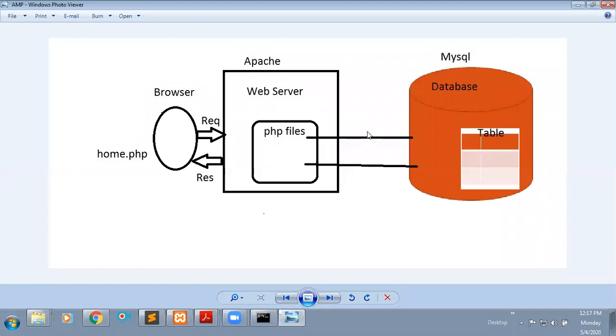Integration means I'm combining these two. By using PHP code, I'm going to integrate with this database, the MySQL database. That we are going to do in today's class. First I will connect to this MySQL server. After connecting to the server, we can do anything. We can create a database. After creating your database, you can select that database, then you can create tables like that.